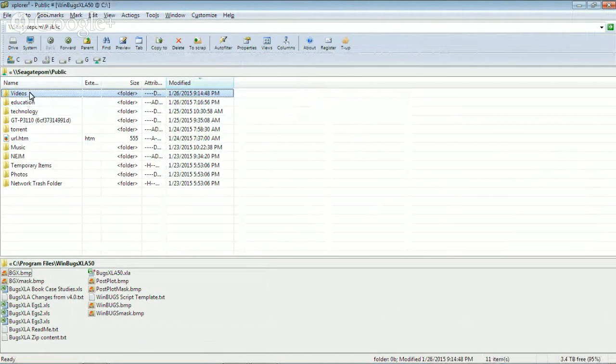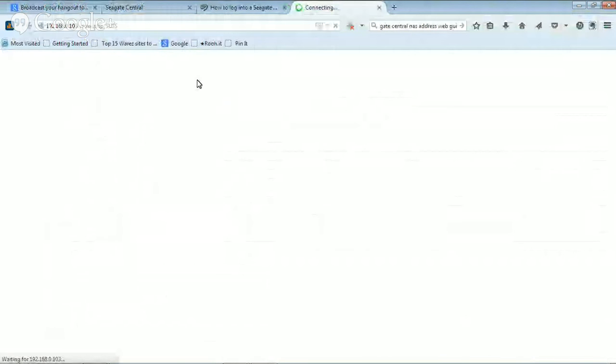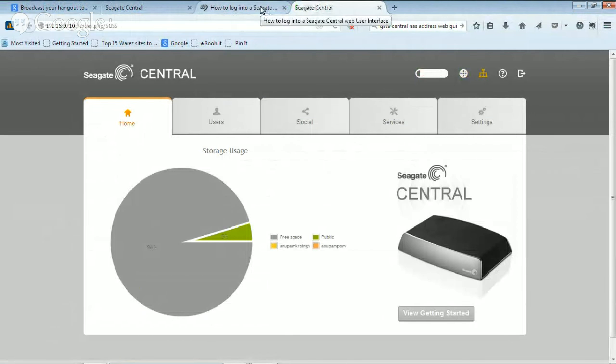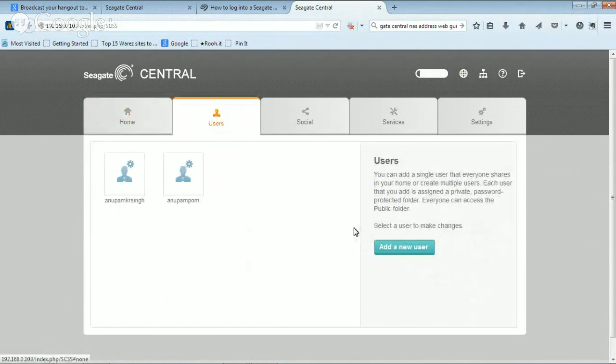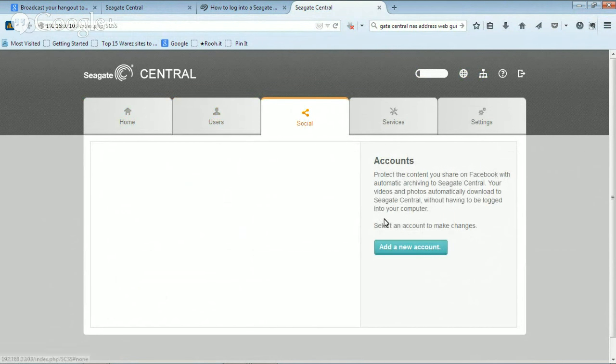So you go inside the network, you've seen public, there is the Seagate Central URL, and automatically it will enter. Then you have to set a username and password. I've already done that. You can add a user from here, add new user, your name, and password. You can configure remote access. Social, you can add your Facebook account.